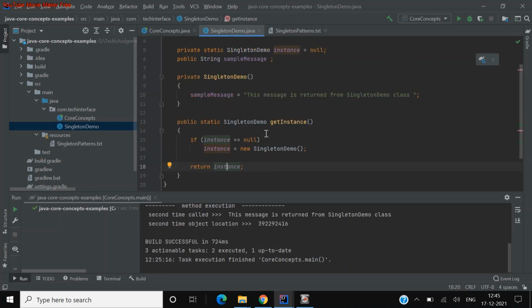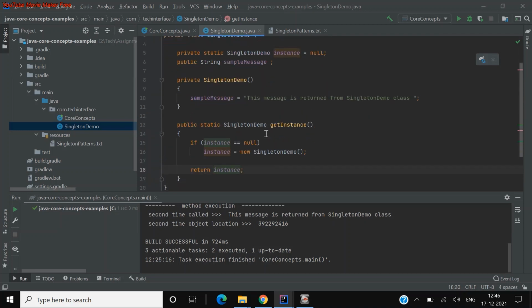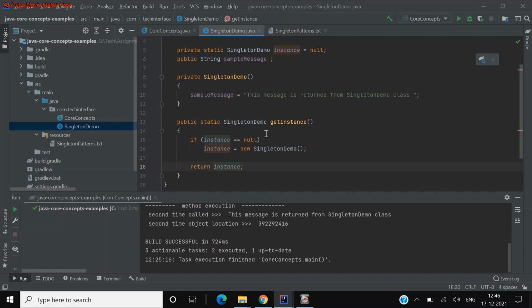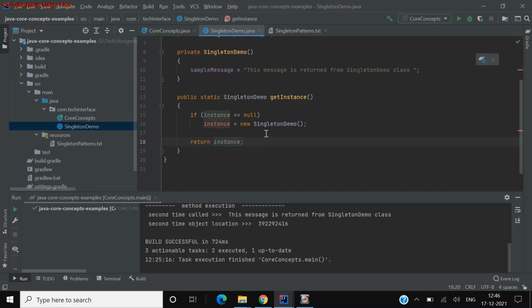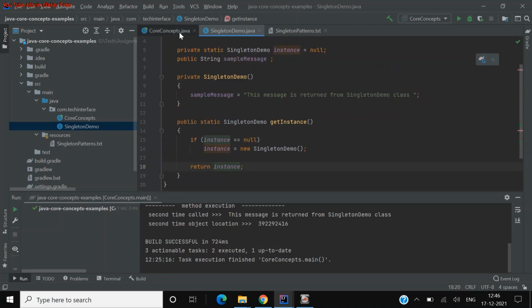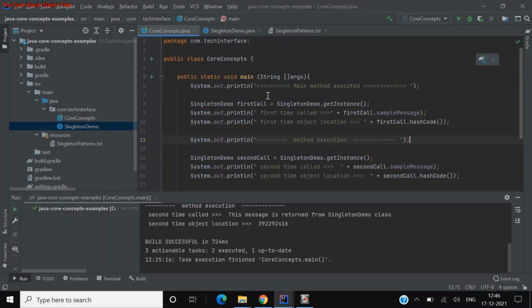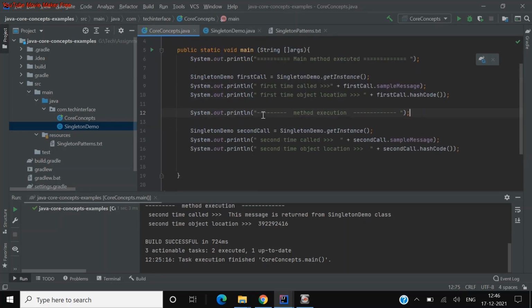So what I'm doing here, I've created a private constructor and a public static method that will check for an existing instance. If it is there, return the same one. If it is not there, create a new singleton instance of that class, meaning an object of that particular class. So let us see how it can be demonstrated for demo purposes.